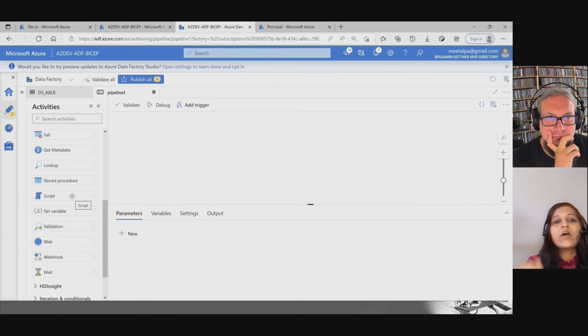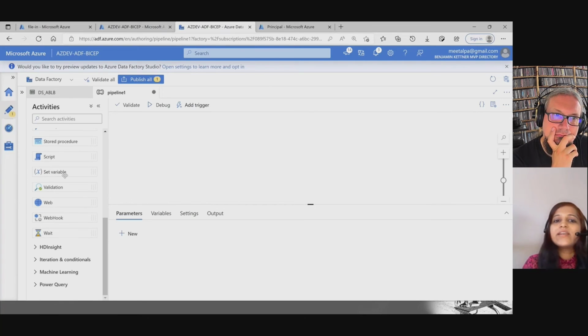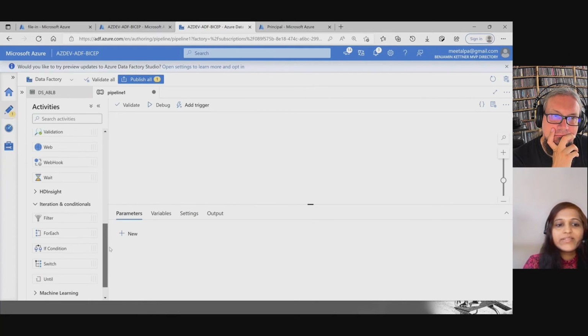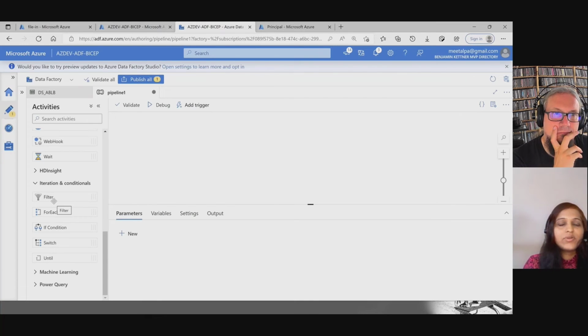And you can use the output of this activity as the input of another activity. You can set a variable, you can have a web activity as well, and so many things. And these are the iteration activities. So as I said earlier, you just need to drag and drop.